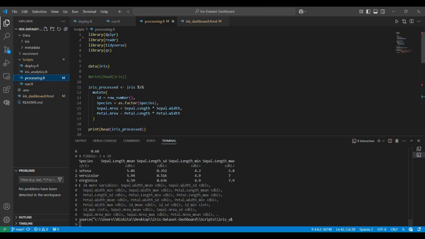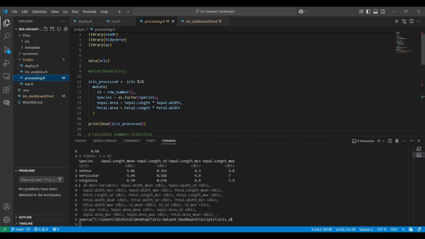I'll be showing you my project on the Iris-Dataset Dashboard. My code is in R and I have used Shiny to deploy the dashboard as well. Let me start with the processing first. I've processed the Iris dataset in such a way that I can store some of its data, which I can show in the interactive dashboard.